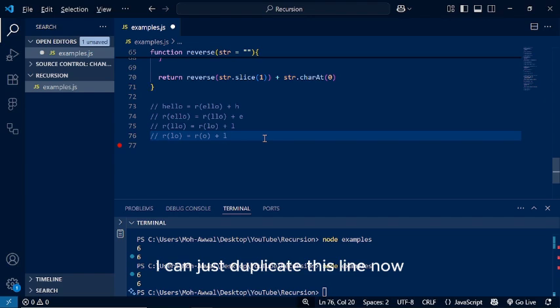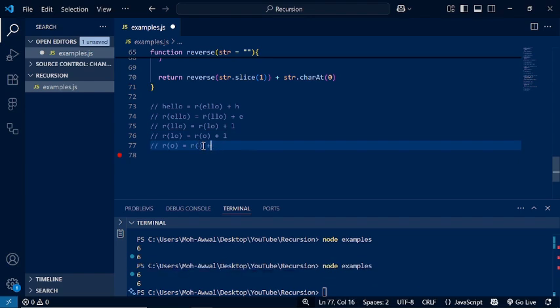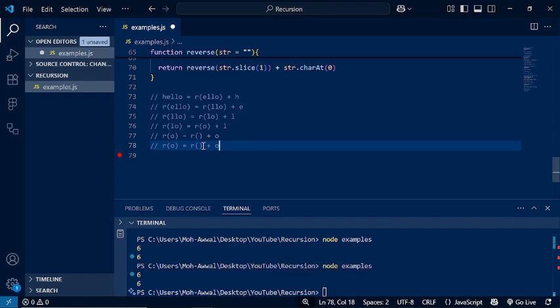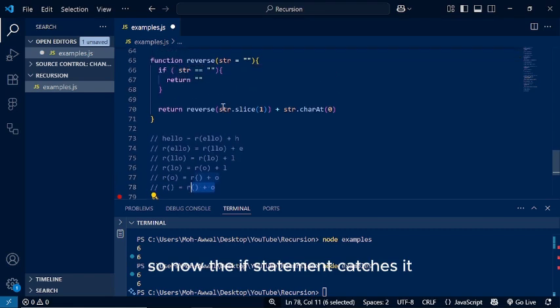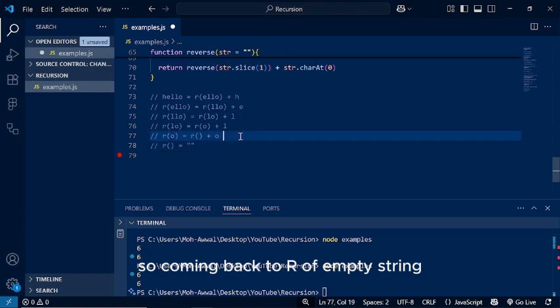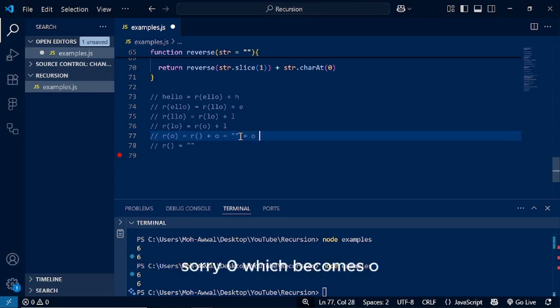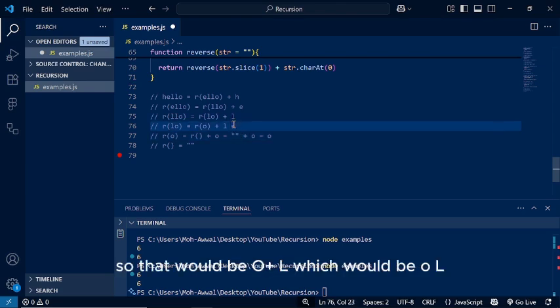I can just duplicate this line. Now R of o would be R of empty string plus O, right? And R of empty string would be what? So now the if statement catches it, the base case returns an empty string. So coming back to R of empty string, that's basically empty string plus O, which becomes O, right? So R of o is O, so that would be O plus L, which will be OL.